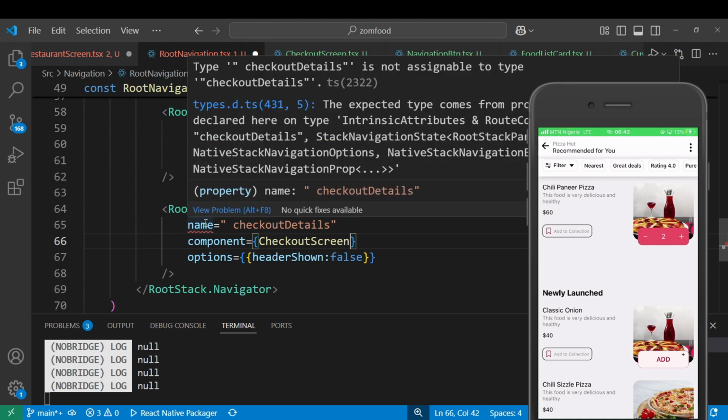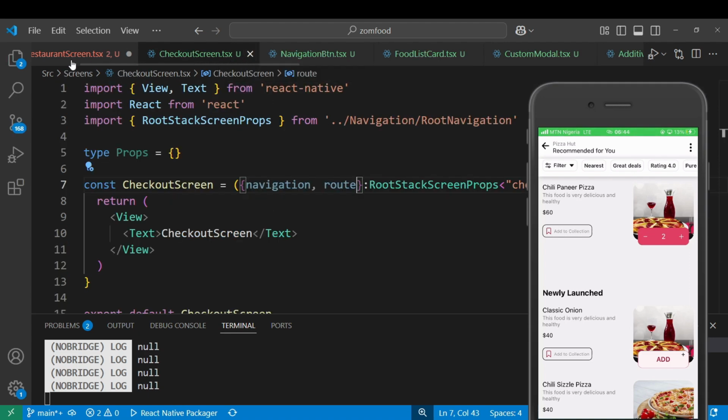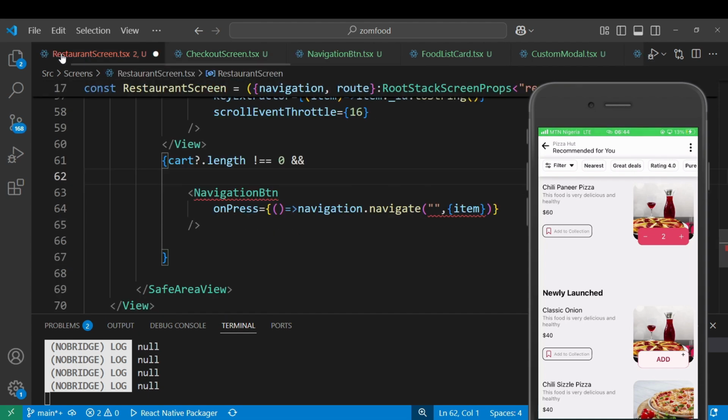So let's check what's okay. Check I know where the error is coming from. Cool. So everything is fine here. So we're good to go. We can save this and then close it. We'll come back to our restaurant screen.